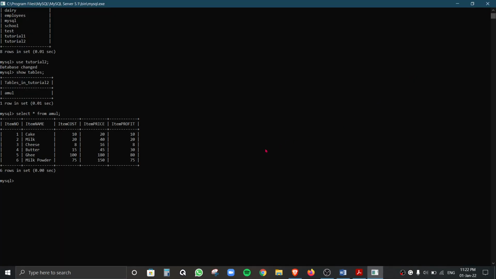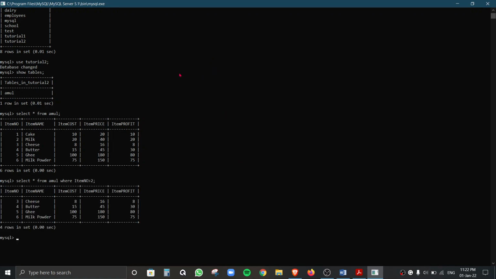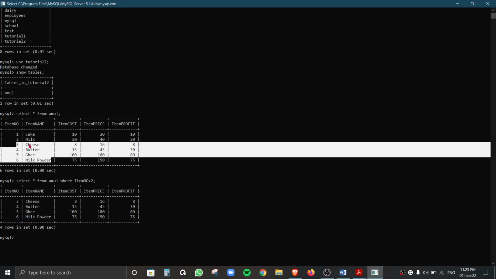So for that, we'll use the select star command only. Select star from, specify the table name, Amul, where, because there's a condition in this query, which is where item number is greater than 2. So it will show all the records in the table where the item number is greater than 2. The item numbers greater than 2 are for these four items, which are cheese, butter, ghee, milk.